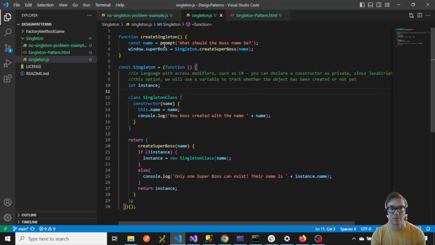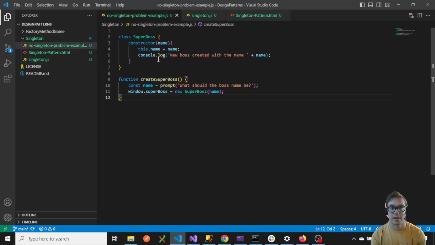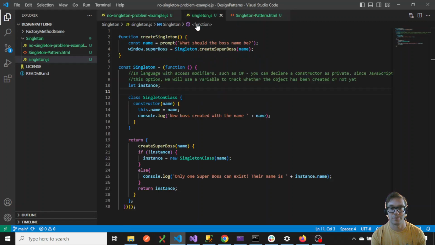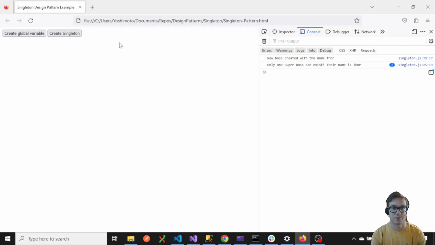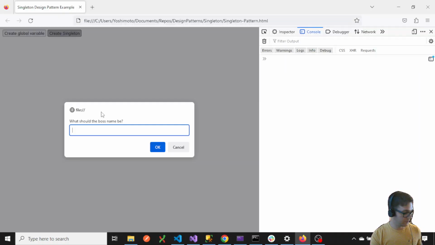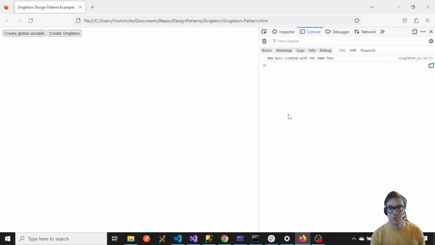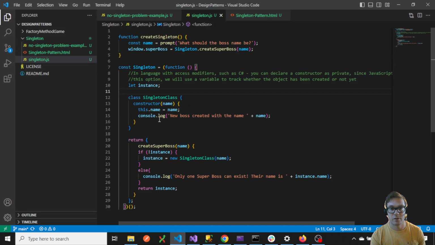Setting a name, this.name equals name, and it has a console log which says new boss created with the name. So that's exactly the same. So the very first time, that's what happens. Let's just verify that again. We create our singleton, we call him Thor, and new boss created with the name Thor. We've hit this line of code here. So what happens if we hit this code again?